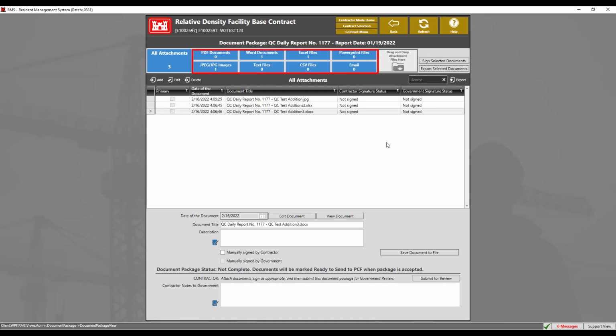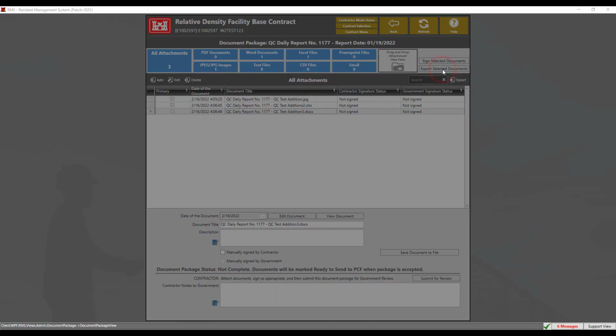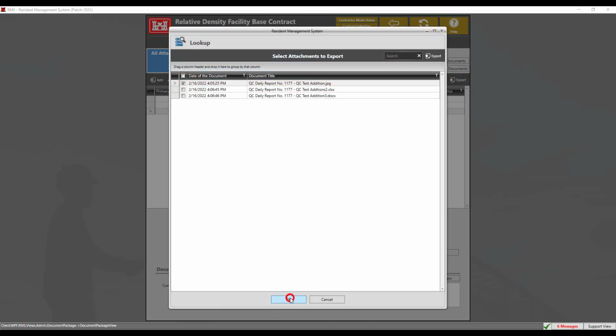Notice the different types at the top now have different numbers associated with them. To save attachments outside of RMS 3, click on the Export Selected Documents button, then select the applicable documents from the list that is shown.